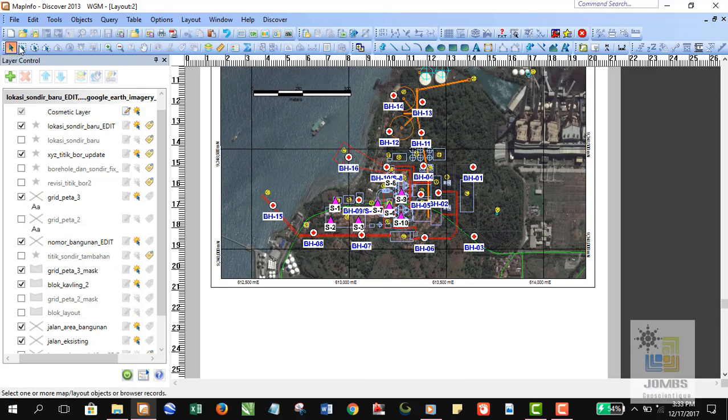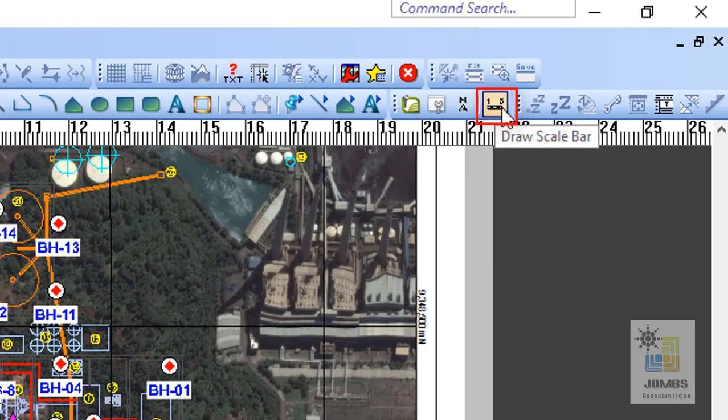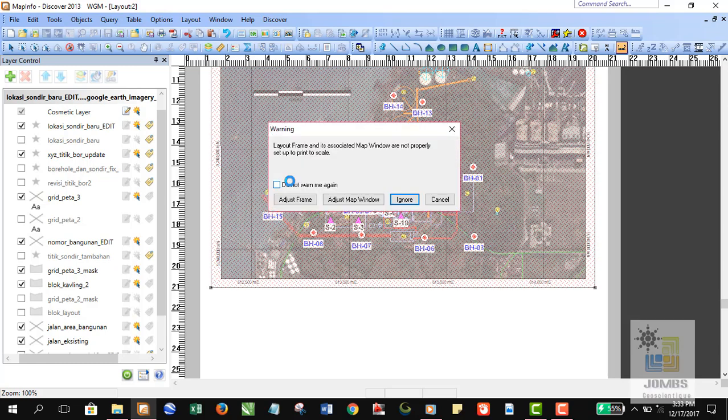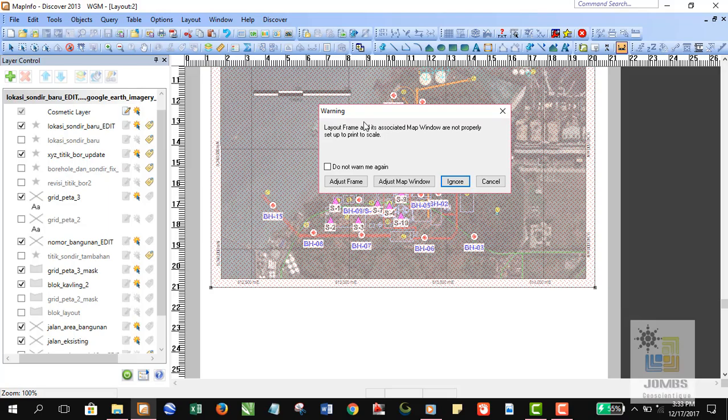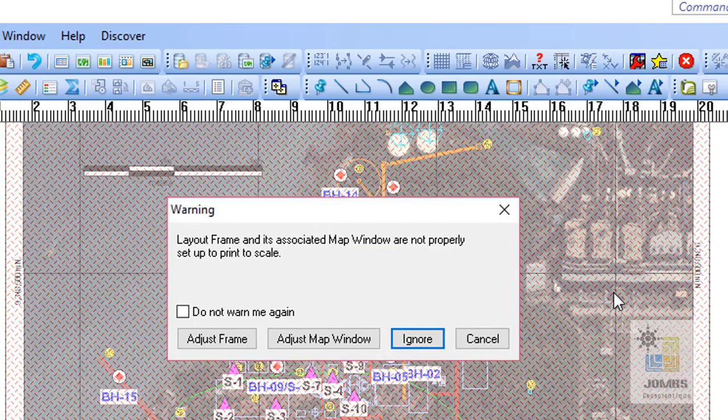Actually, when you notice on the toolbar here, the draw scale bar tool is also active, but I don't recommend you use this tool to draw a scale bar on the layout window. For example, when you insist on using this tool and click somewhere on the layout area, we will be prompted with this warning. I don't want to be bothered with this, so just cancel it.